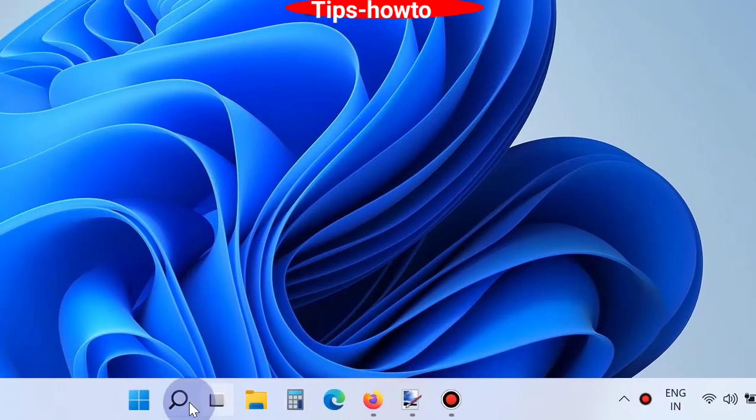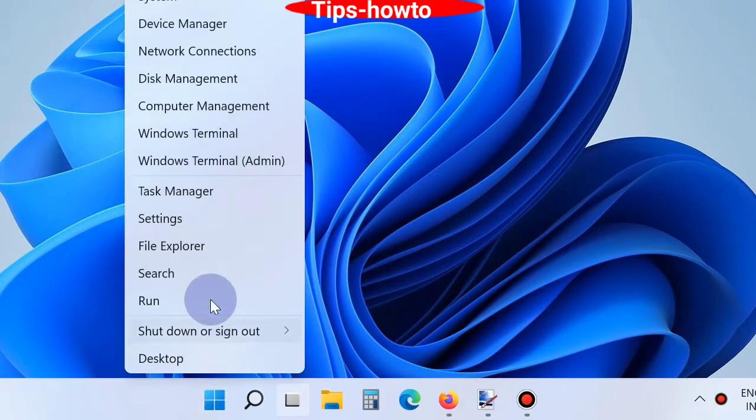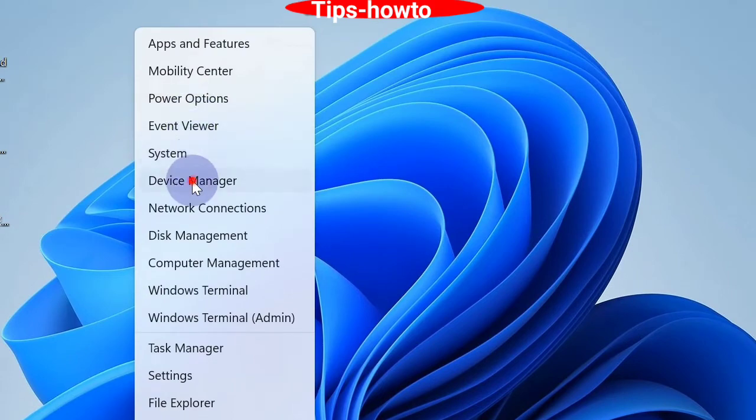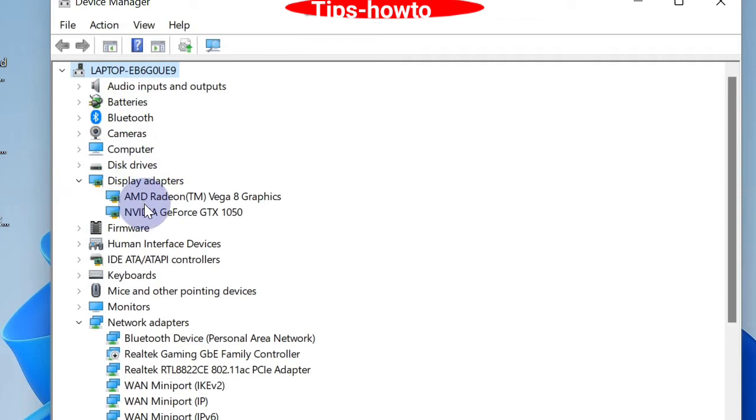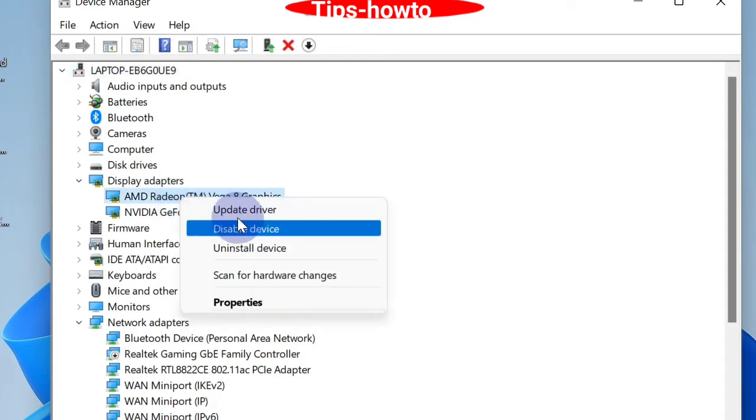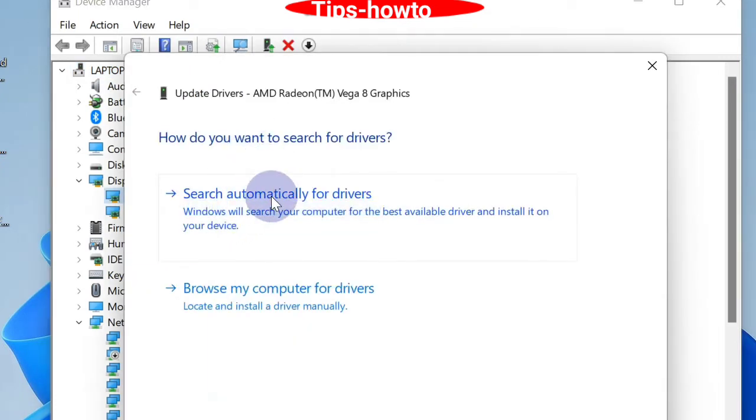For this, go to the start button, apply a right click on it and choose device manager. Device manager window will open. Here go to display adapter, choose your adapter and apply a right click on it, and choose update driver, and thereafter choose the first option, search automatically for drivers.